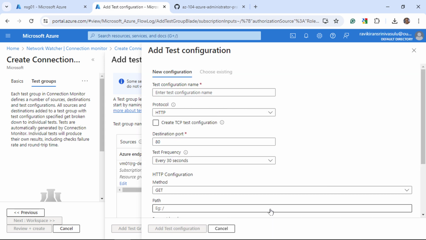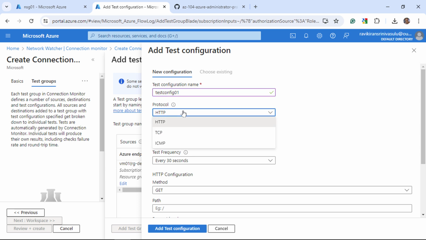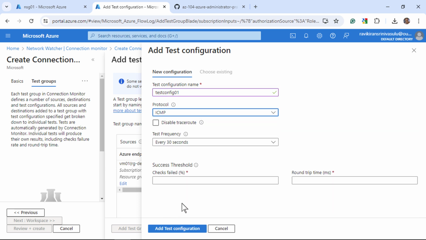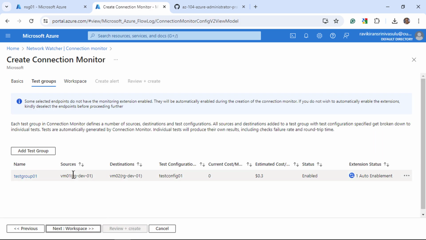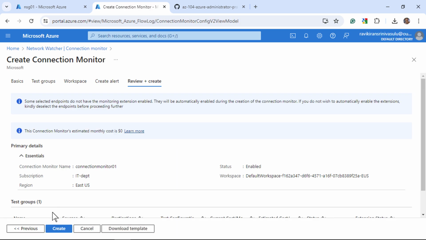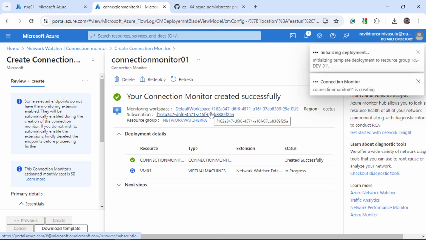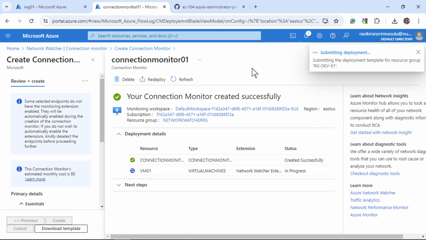And in test configuration, let's give some name, test config 01. We are going to use the ICMP protocol. So let's add the test configuration, and once done, add the test group and create the connection monitor. So it will take some time, at least 3 to 5 minutes, for the connection monitor to be set up successfully and to start running checks between VM01 and VM02 over the ICMP protocol. So let's wait for that.